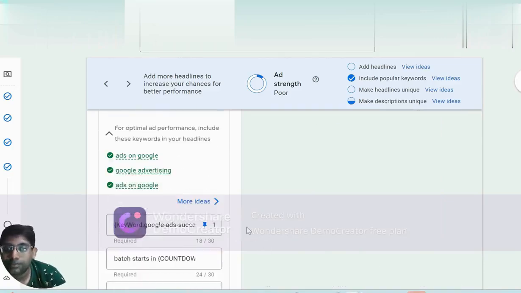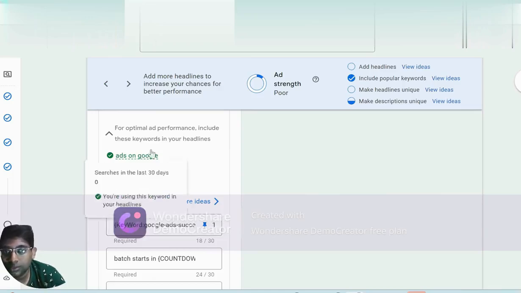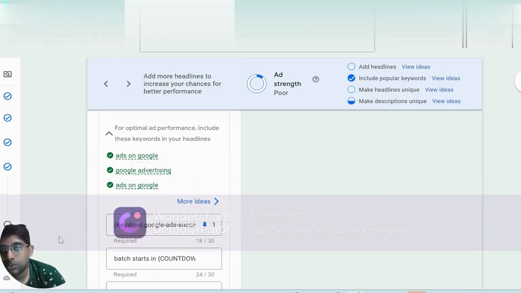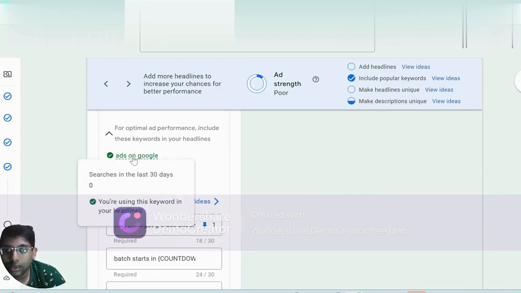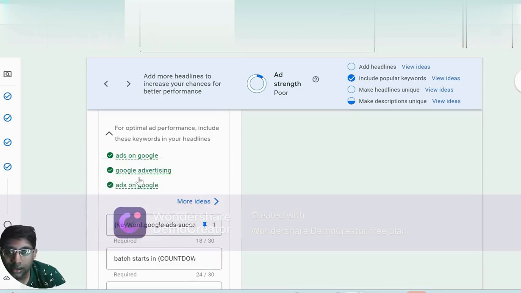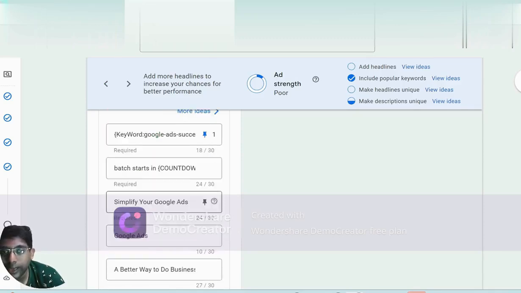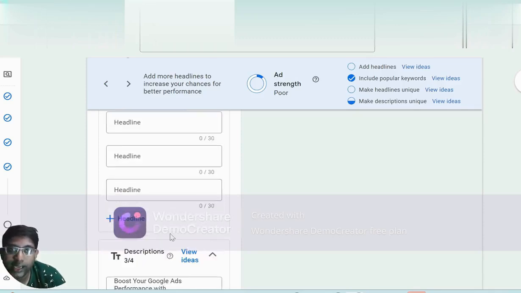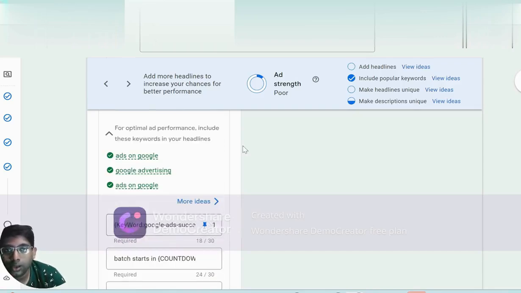Okay. Now, if you have observed, as soon as you put DKI, all this becomes green, which basically means that Google is saying that all of these keywords you don't have to enter individually in the headlines. You will also see something called ad strength, and Google keeps giving you recommendations of what ad strength is and what it can do.